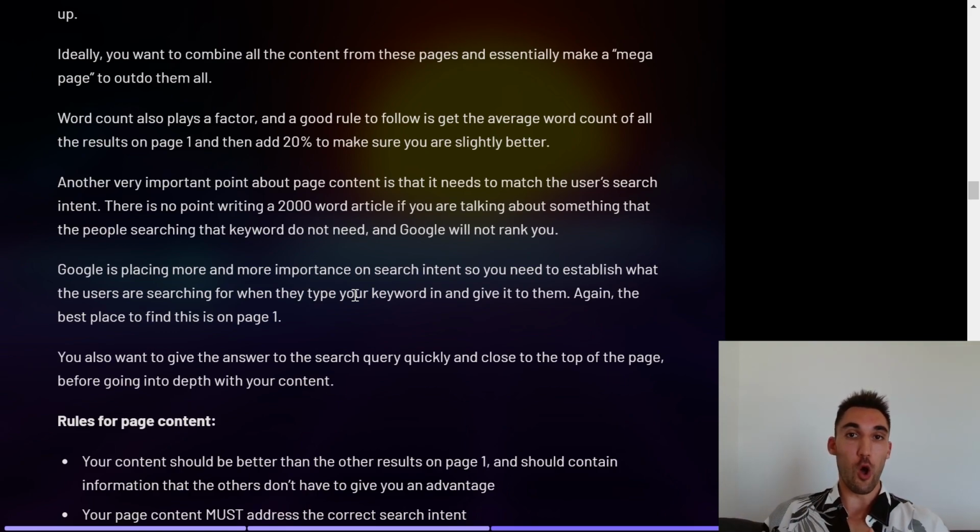Now, word count of the content does actually play a factor. So a good rule to follow is take the average word count of all the results on page 1 and then add 20% just to make sure that you're slightly better. So having a page that's 3 or 4 times bigger than the other ones on there isn't necessarily a good thing. That won't always help you. So you want to try and keep it within the same range, but maybe slightly longer.